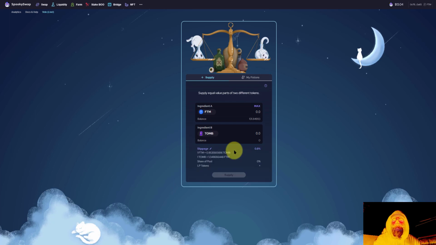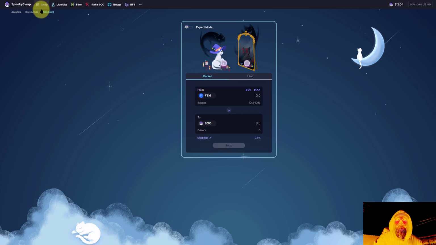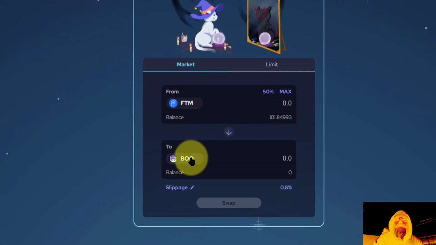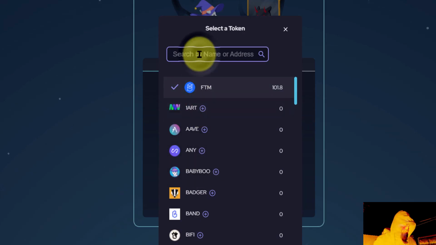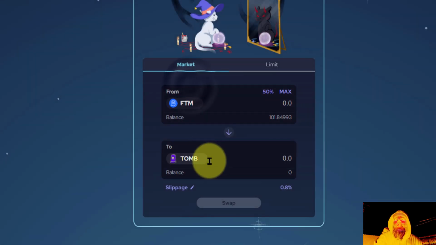The problem with this is where we left off in the last video, all we had was Phantom. We don't have any TOMB to make that. So we just have to do a swap real quick. You're going to come over and hit the swap button over here. And we're going to take our FTM, but we're going to make it TOMB. So we're going to do this. And we're just going to come right back, hit TOMB. You can add that to the wallet too if you haven't already.